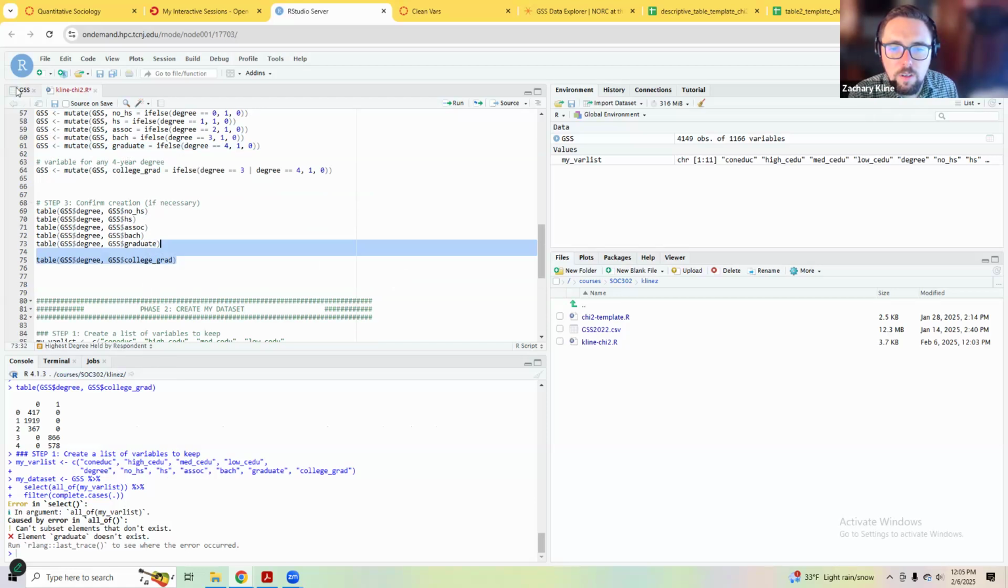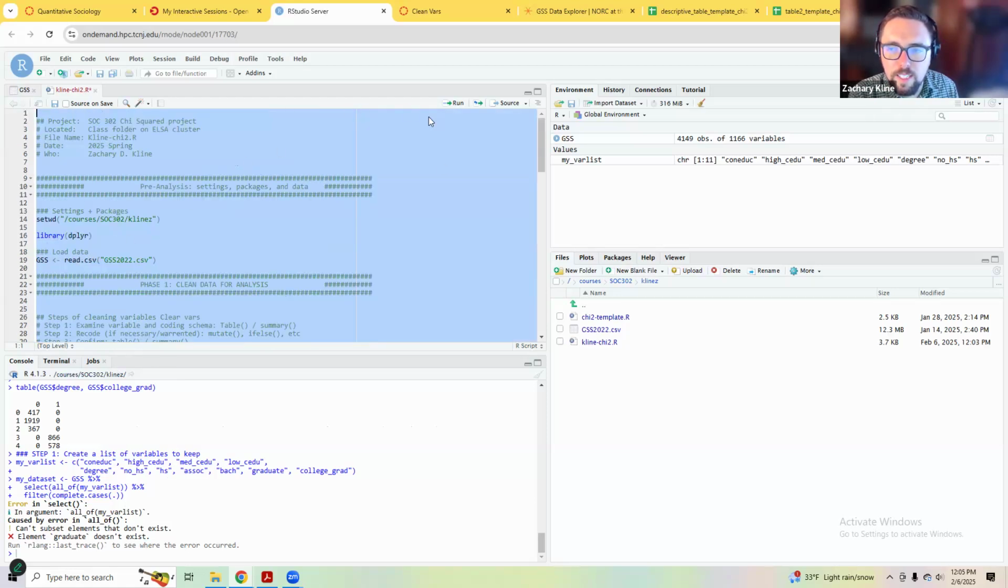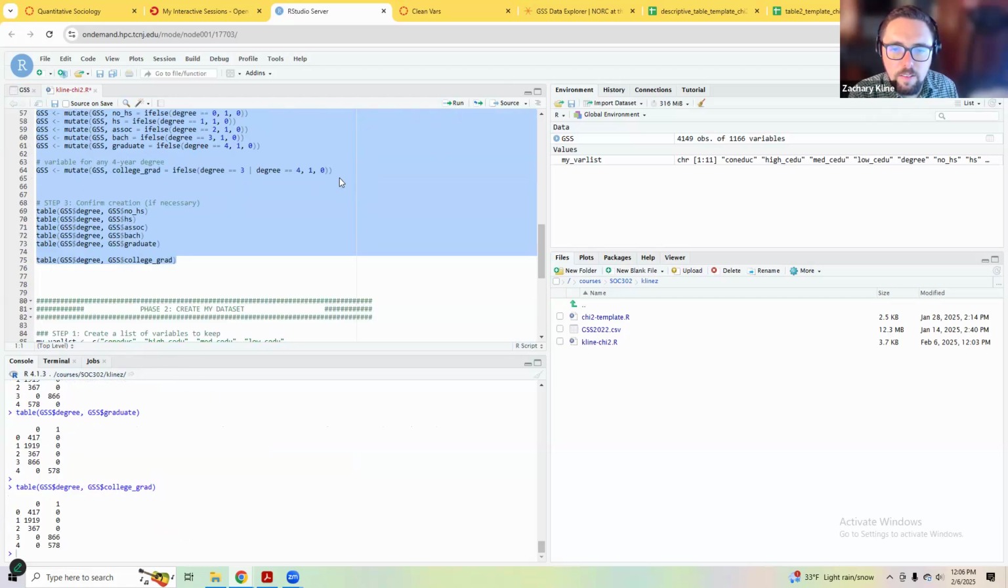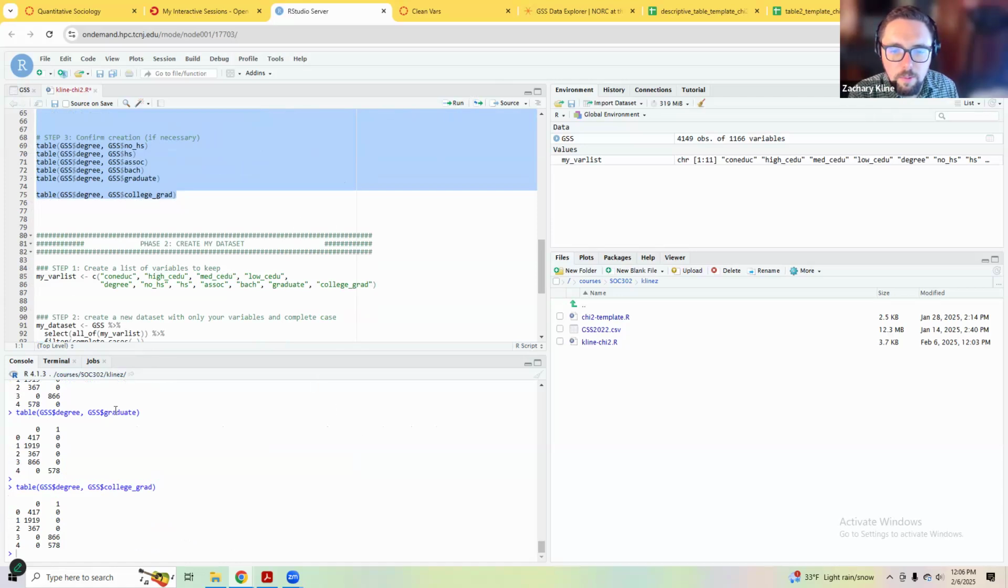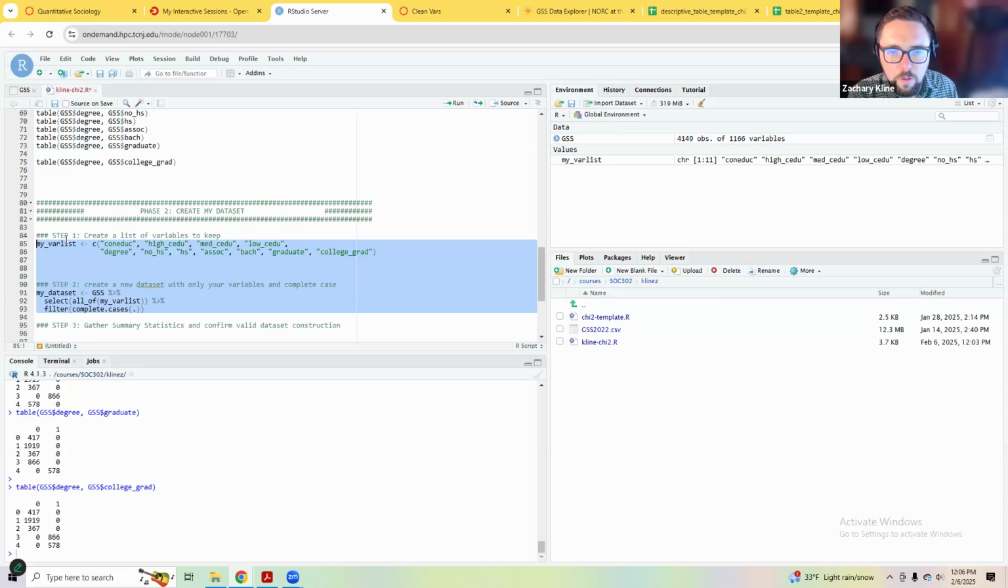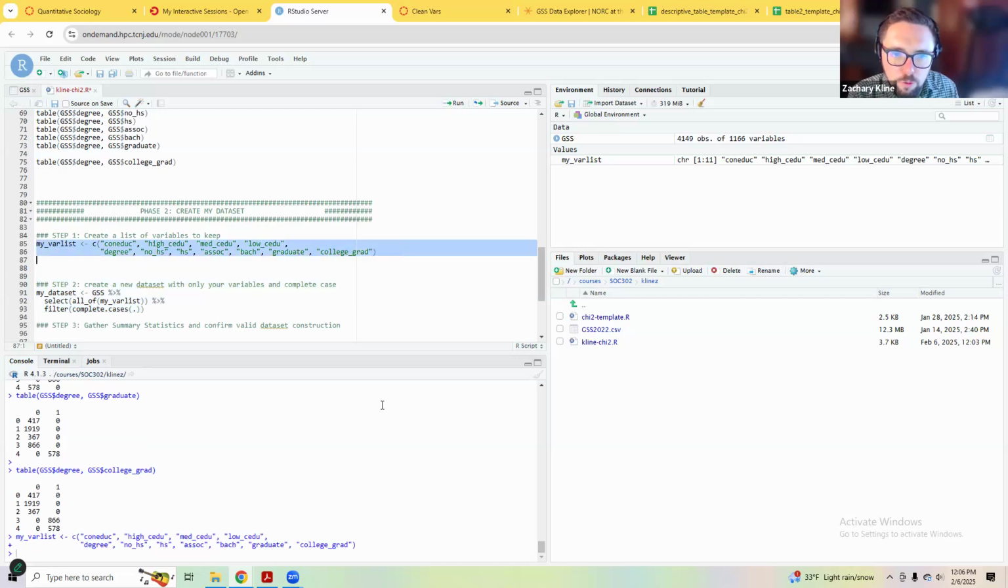So always rerun everything again. Now we have the variable spelled correctly with graduate. We also need to recreate our variable list. It's a good general troubleshooting rule. Run everything.